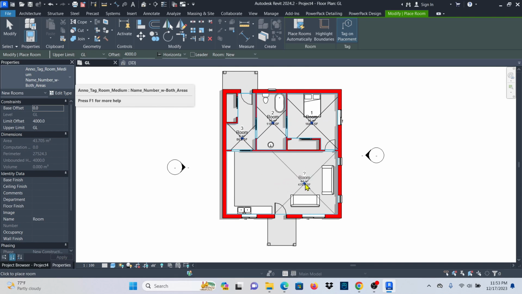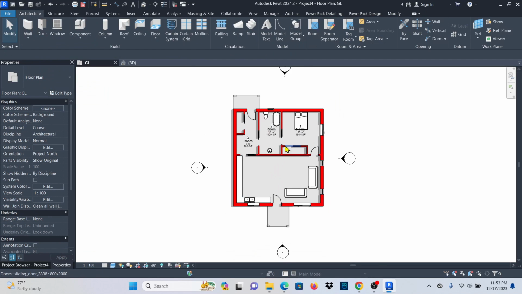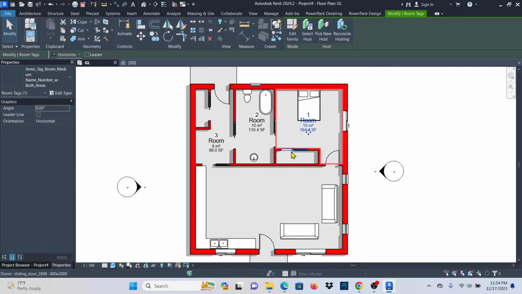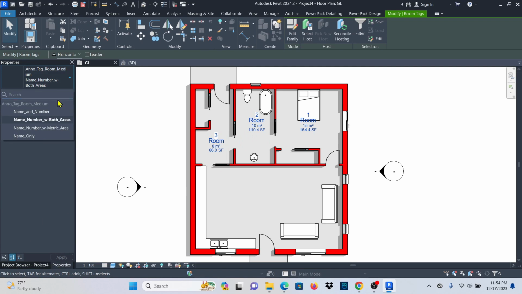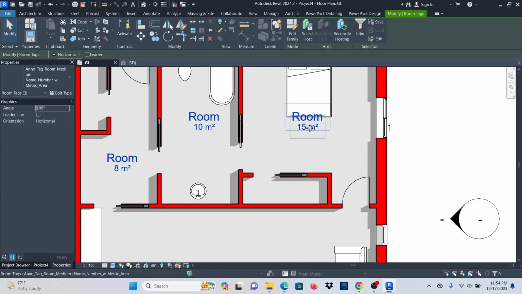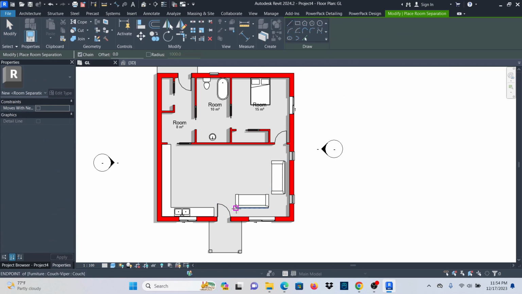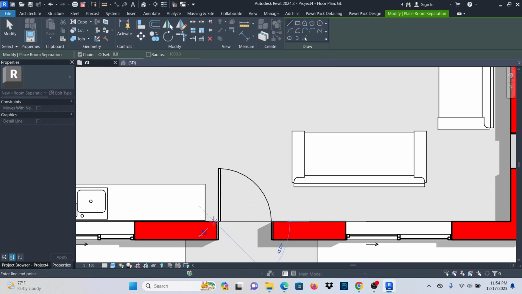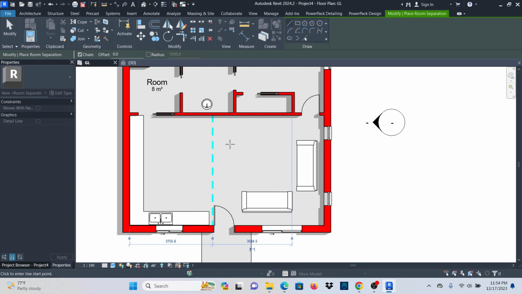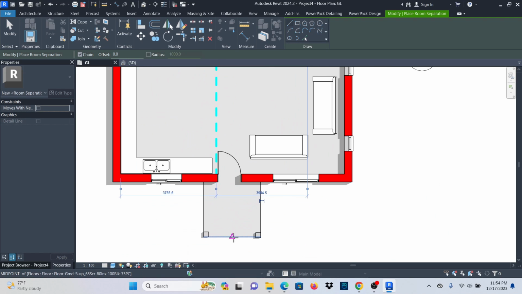Let me just do that. This one, I want to have a kitchen here and the living room here, so I need to break it or separate it here. I'll click on modify. So I'll select this one, and this one, then go to properties and make sure that you use name number with metric area, so that you show the room and the area in metric. Now before I change the name here, I just want to separate it here by using a room separator, so that I can put the area there. I'll just click there and make sure that it touches the wall. Now these two areas are separated.